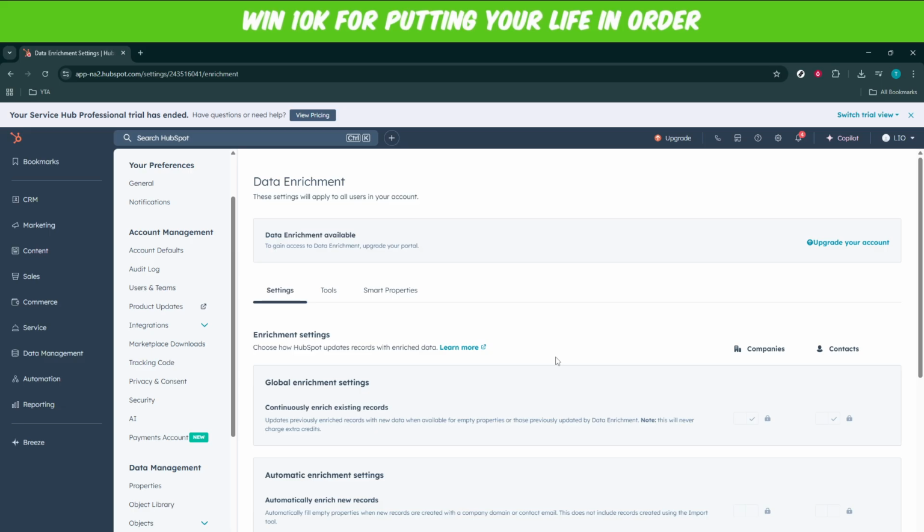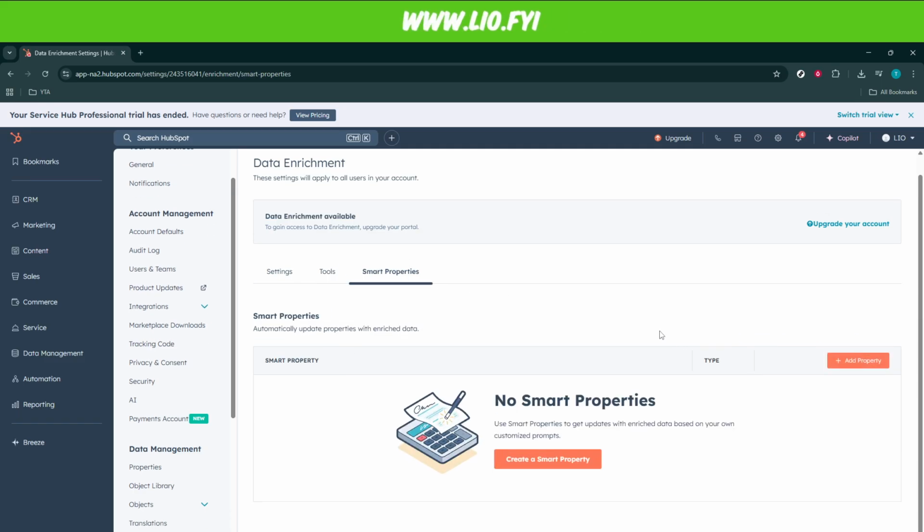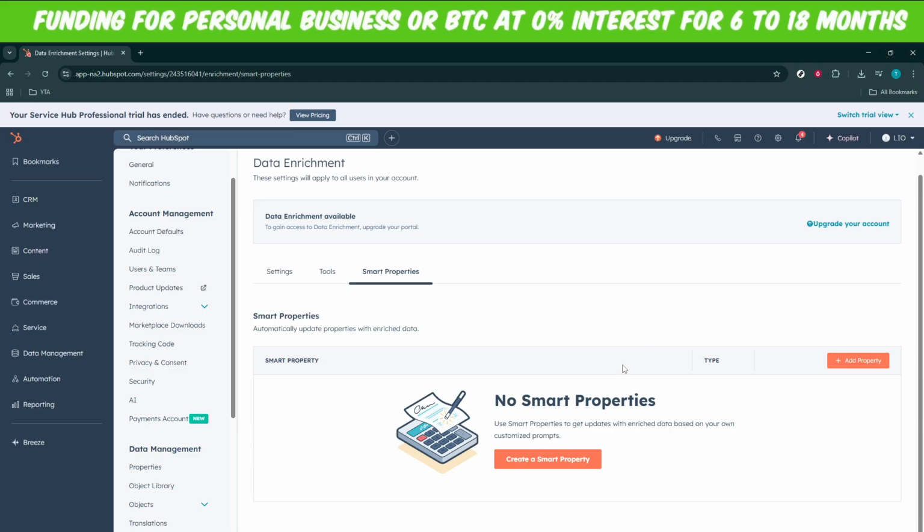Once you're on the data enrichment page, find the area labeled Smart Properties and click on it. Smart Properties, as the name suggests, are dynamic field options that adjust based on predefined rules, allowing you to create more personalized and responsive datasets. Think of it as a way to add intelligence to your data structure.